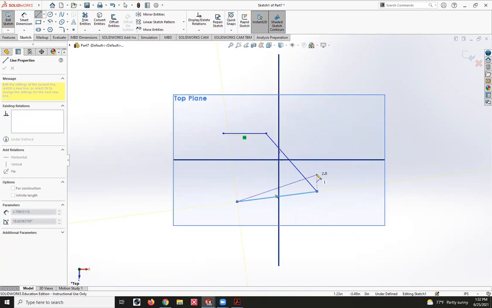Okay, and notice something here. As I'm coming here, right now, this is what's considered not being a closed loop, but when I close this off, see how it turns gray? That means that we've got a closed loop here, and that's what you want. Most of the time when you're doing an extrude, you want a closed loop. And so I can hit this check mark.